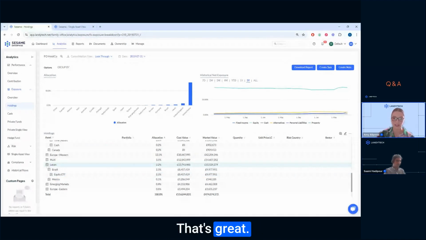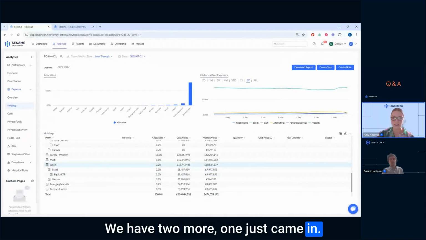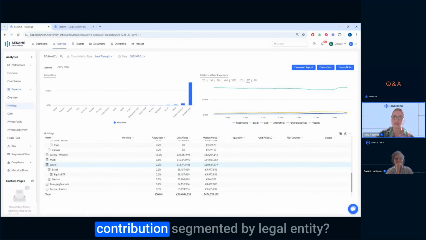Thanks, Saami. That's great. We have two more. One just came in. How can I view my performance contribution segmented by legal entity? Yeah, that's a great question.